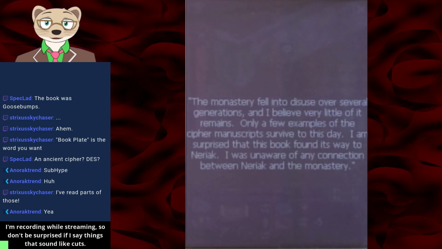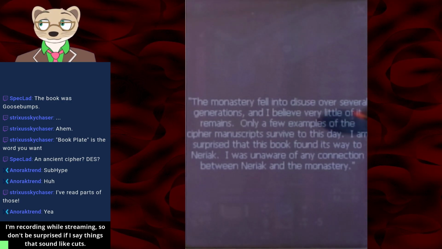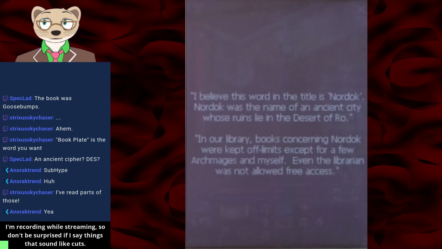I don't even remember what Neriak refers to. I was unaware of any connection between Neriak and the monastery. I believe this word in the title is Nordark.